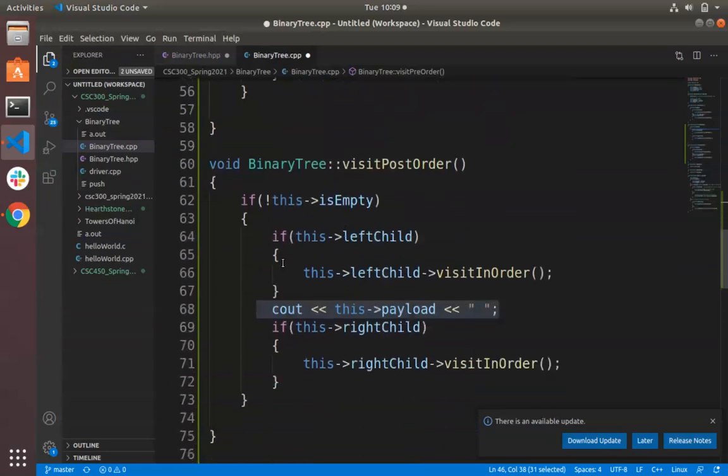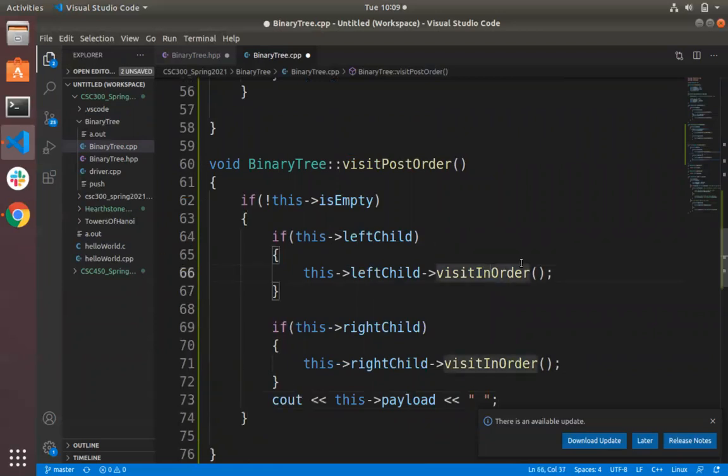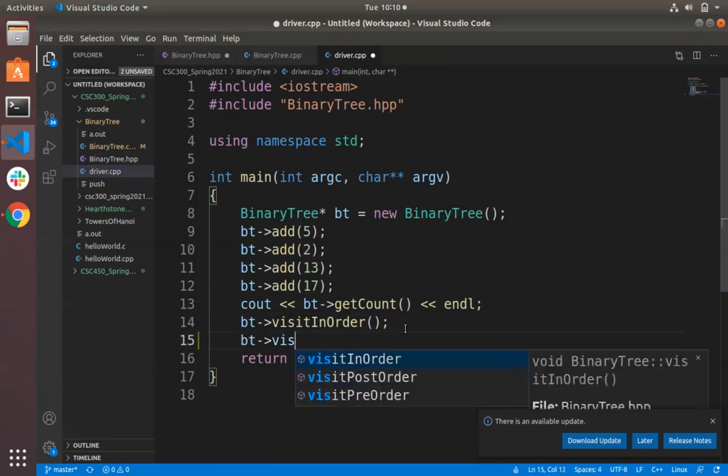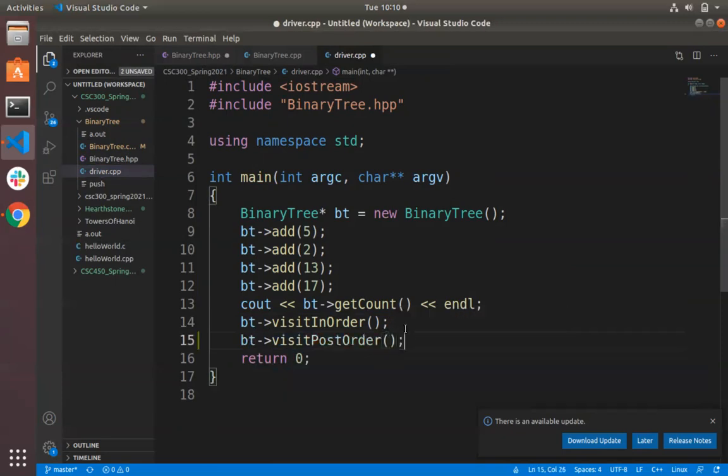Similarly, post-order says we will visit ourselves last, and we'll visit our left post-order and our right post-order. So that should be the two functions for the homework assignment. Under the driver, there's our visit in order, visit post-order, visit pre-order.